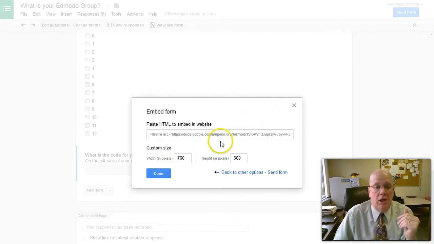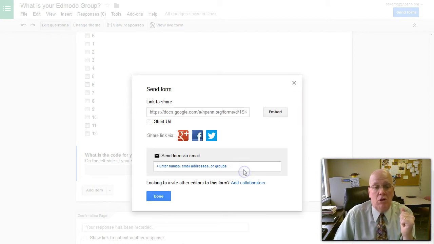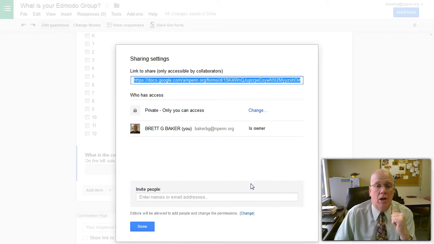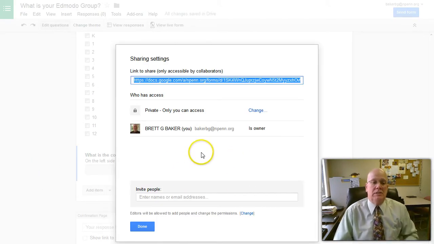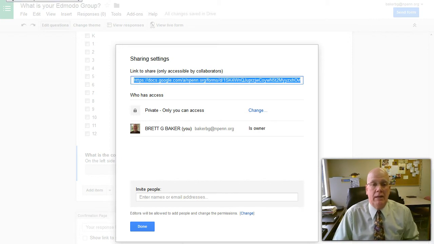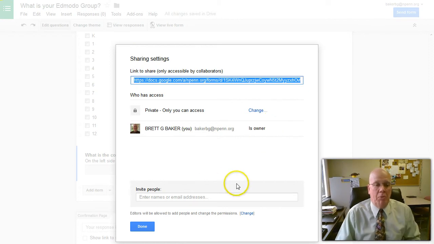So here's the embed code. I'm not going to grab that. If I want other people to be able to edit, I want to go back a screen. Let me see if I can get that back. Well, let me go back. Nope, can't go back.